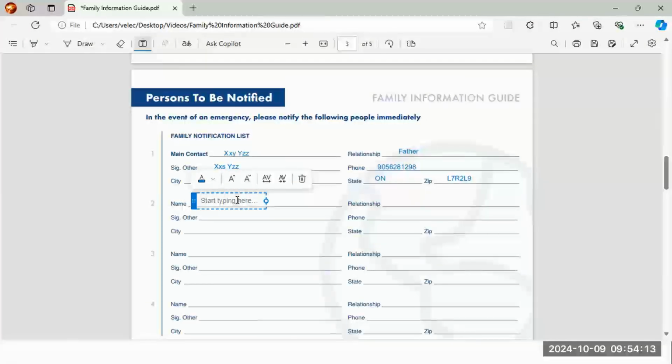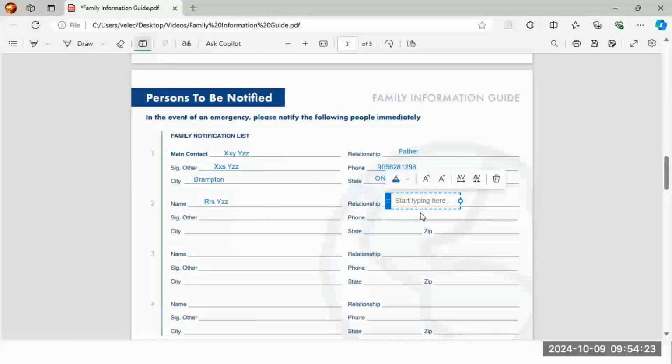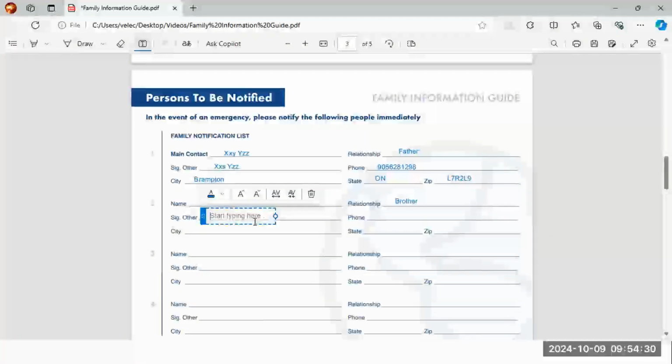Okay, so let's assume that this is RRS, YZZ, the name of your sibling. Relationship: so let's say this is your brother. Okay, significant other, YYZ, YZZ. Okay, same last name.